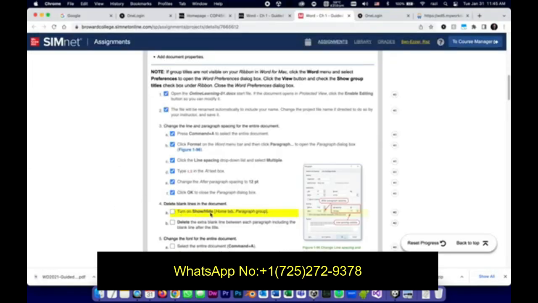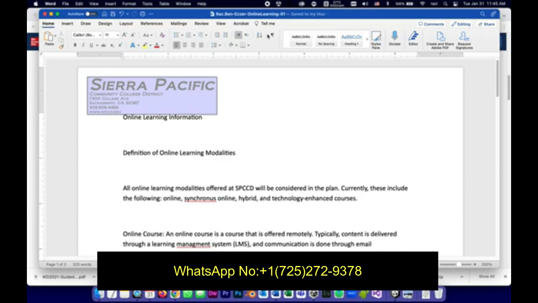Turn on the show hide on the home tab paragraph group. Now, what is this show hide? Here it is, Home, and here it is. It looks like an inverted P. That's the show hide. It shows all the different markings of the document, like the hidden formatting, but especially something we really need, which are paragraph marks. All these little blue inverted P's are paragraph marks. And you can see that all of these are empty paragraphs here and here and here.